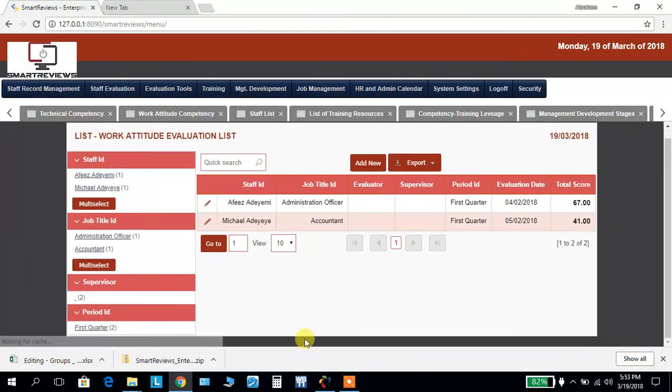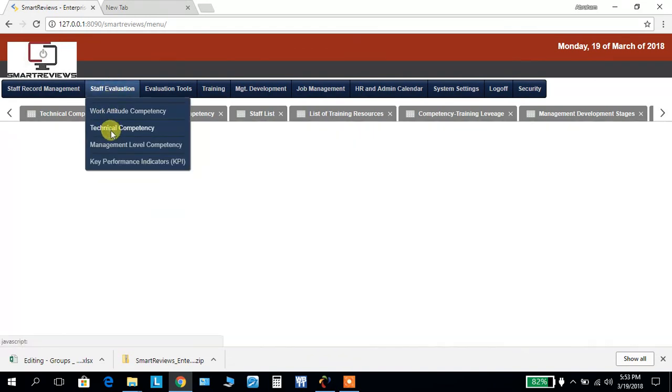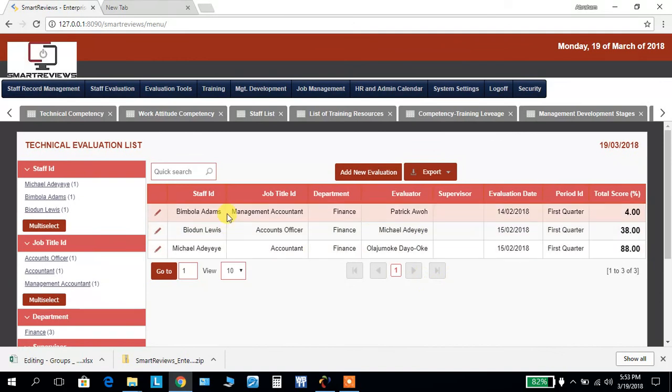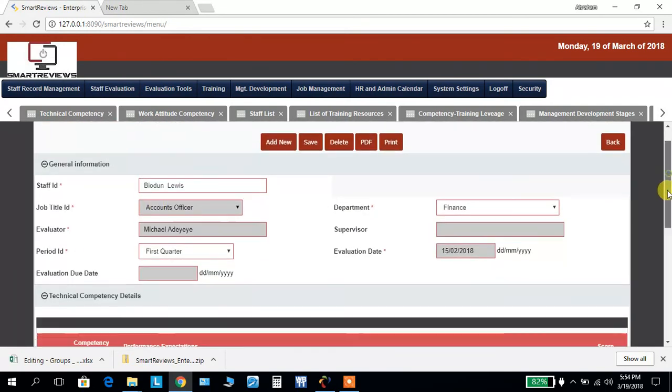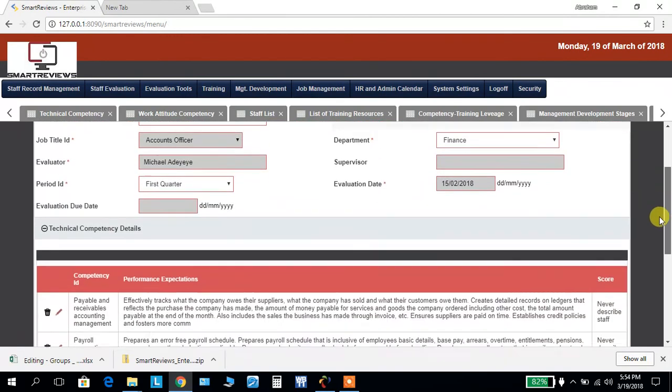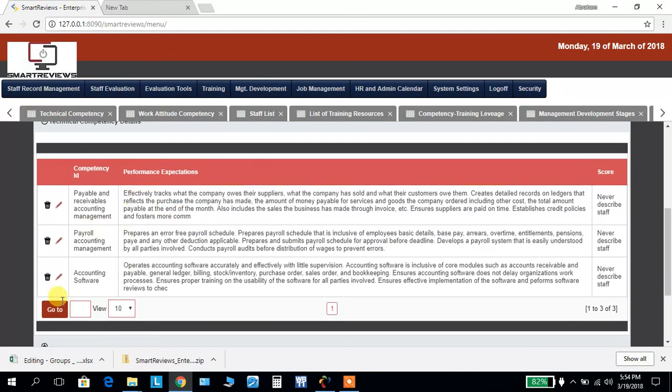By the time you finish that, you can also have something similar when you are dealing with technical evaluation. If you look at technical evaluation, look at this. One of the beautiful things is the fact that these three people are in finance, but the first thing I want to show you is that even though they are in finance, they have been evaluated based on different technical core competencies, because they are dealing with different complexities. For example, if you look at this guy, he is an accounts officer. He's being evaluated technically on three different things: payables and receivable, payroll accounting, and then if you read this, that is where you do his own evaluation.